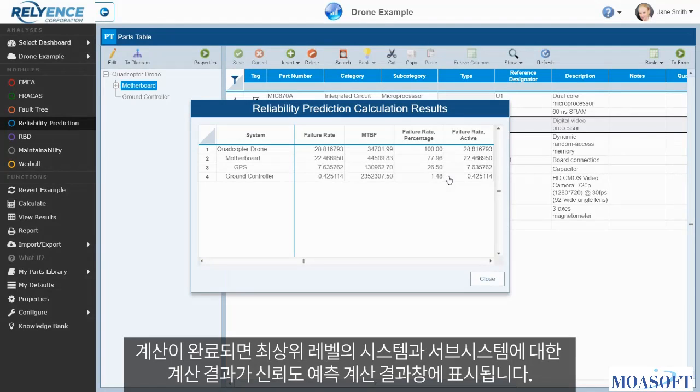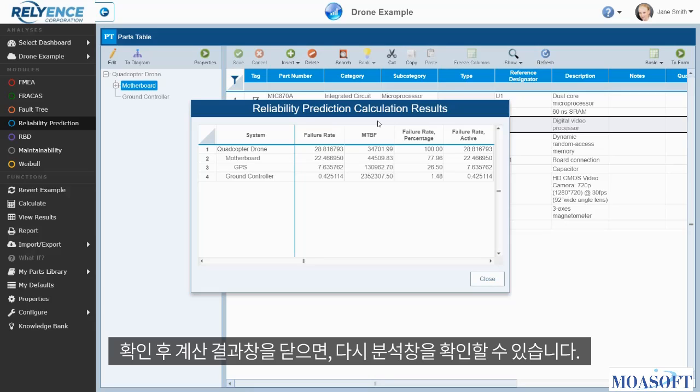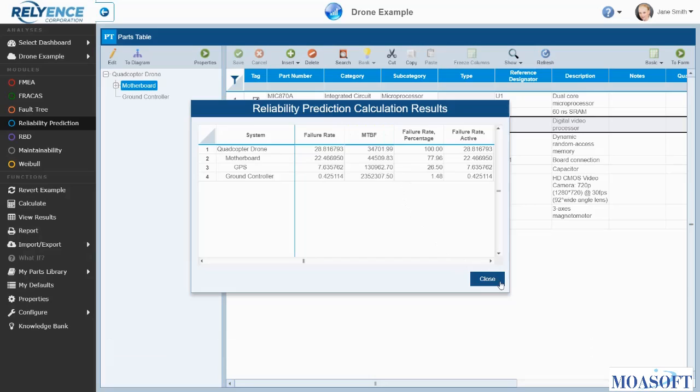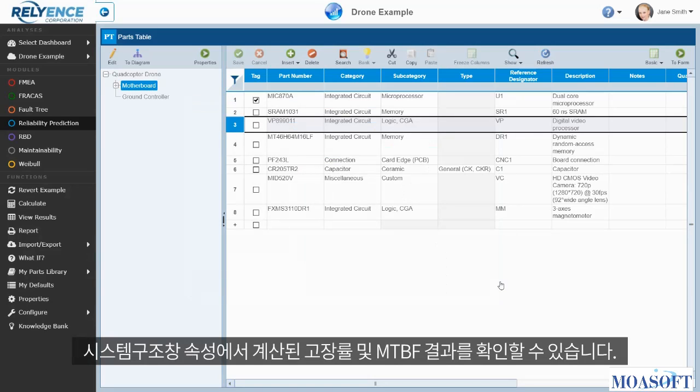Once complete, the calculation results for the top level and other subsystems will be displayed here on the Reliability Prediction Calculation Results dialog. When we are done viewing the calculation results here, we click Close to return to the analysis. Recall that calculated failure rate and MTBF results are also available in the Analysis Tree Properties view shown earlier.